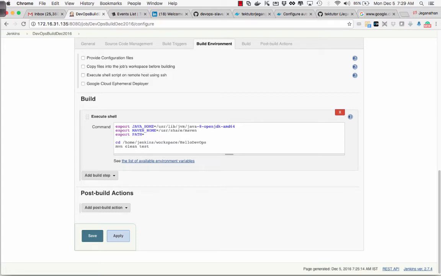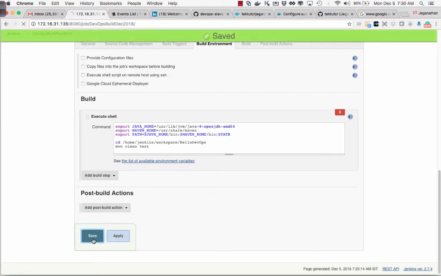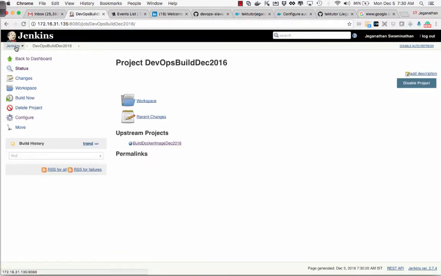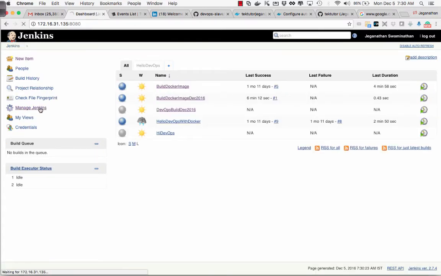So now I'm going to say $JAVA_HOME/bin: then $MAVEN_HOME/bin: then we'll also ensure the existing path is appended. So we have appended these three, and I think that's it, right? This is enough. Let's apply and save this. Now let me show the configuration that I have already done.